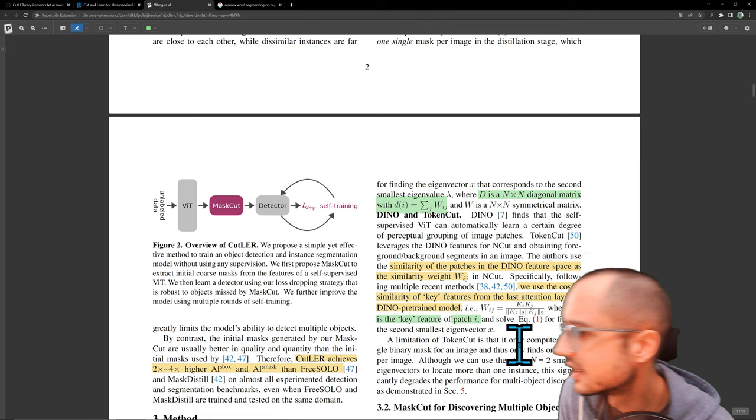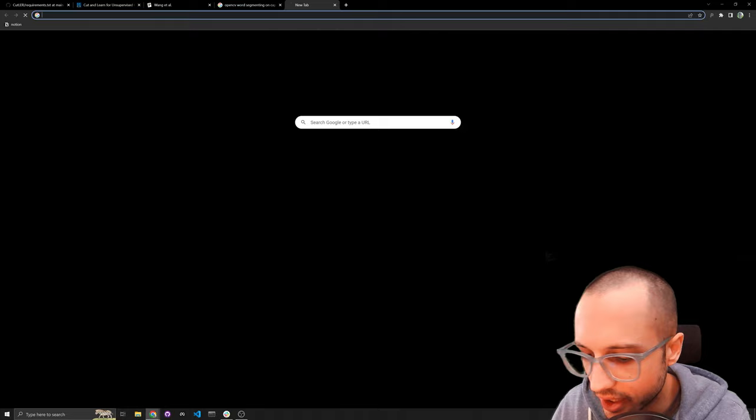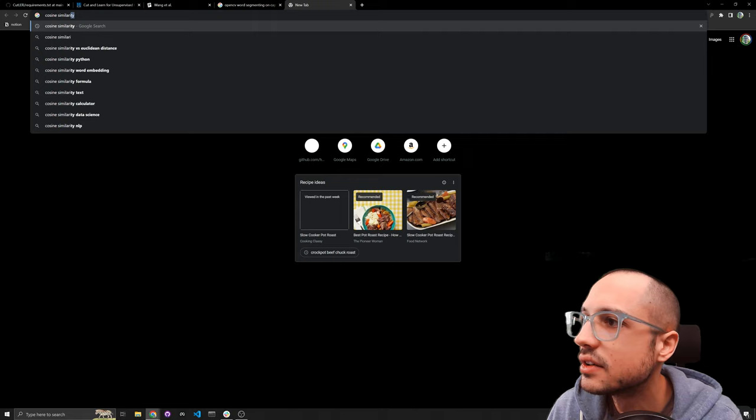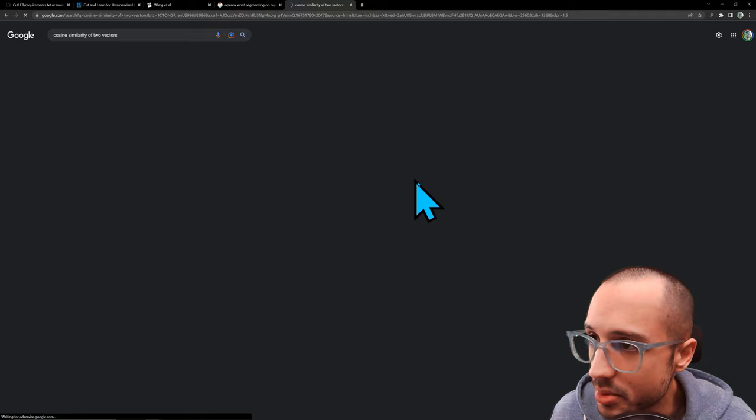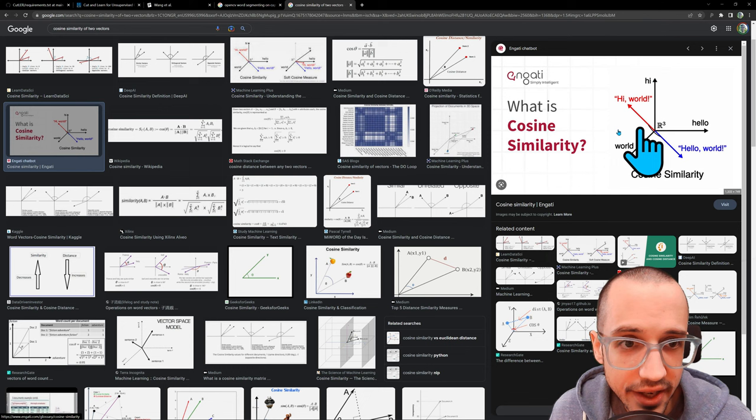And then W_ij is basically cosine similarity, which is roughly the dot product of two vectors. Let's see if there's a nice little picture for this. Right, so what is cosine similarity? I like this. So this is a three-dimensional space, and here you have two vectors in a three-dimensional space. This blue vector represents hello world, and this red vector represents hi world, right?